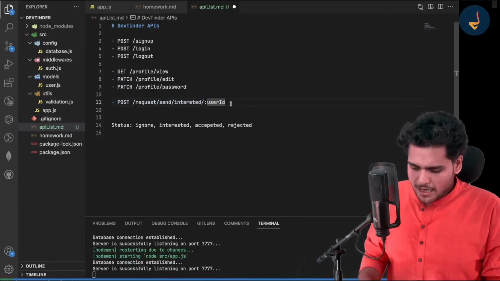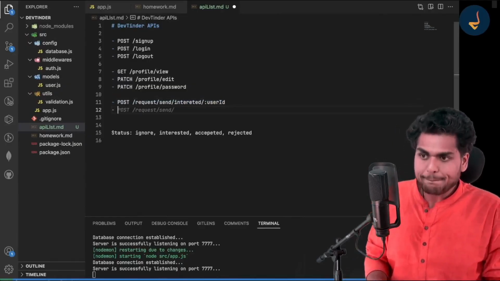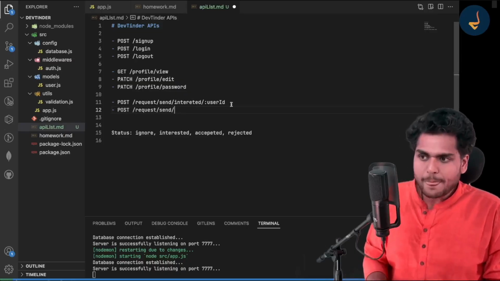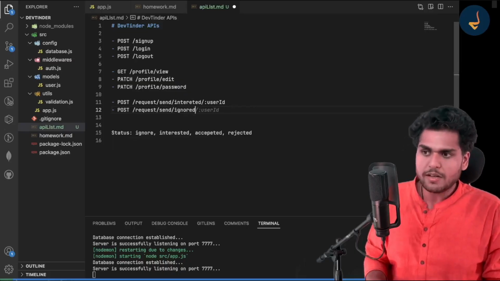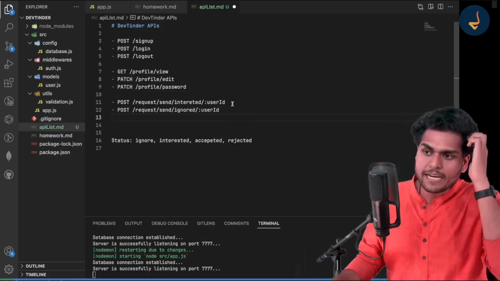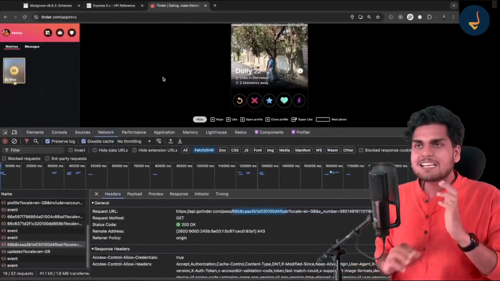Now, what I can do, there would be one more API, right? A POST API. And then I will say ignored, right? And then I can pass in the user ID. So this is like sending the connection request.